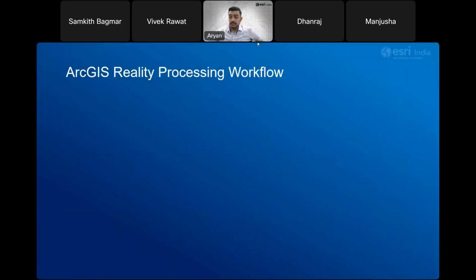So with a comprehensive understanding of the ArcGIS Reality product family and its specialized tools, we are ready to explore how these components integrate into a seamless photogrammetric workflow. In this next section, we'll walk you through a step-by-step demonstration showcasing how to capture, process, and analyze spatial data using ArcGIS Reality. There will be a hands-on demo to illustrate the practical applications and efficiencies that these tools can bring to your project.